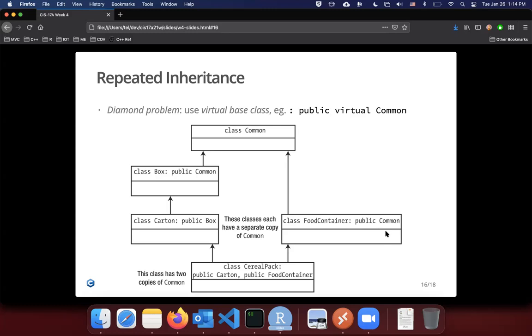So that is not a good situation. You don't want that actually, right? How do you solve that problem? Then you use the virtual base class.